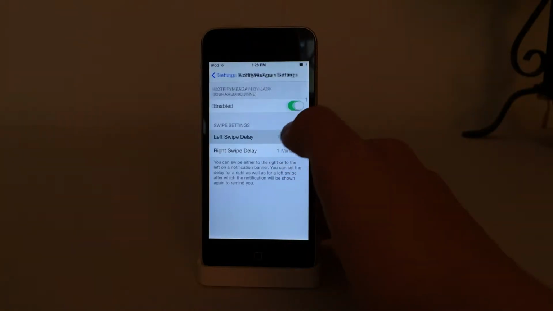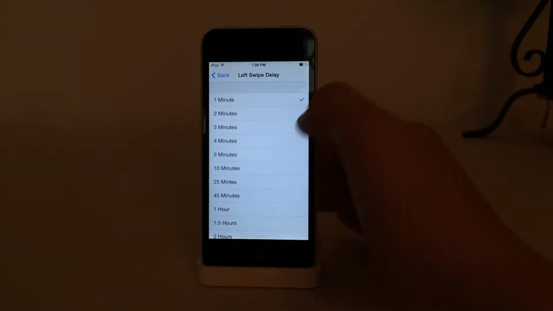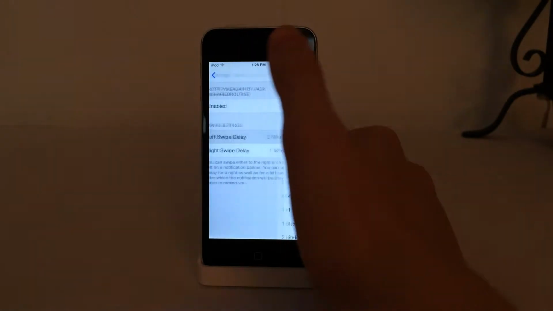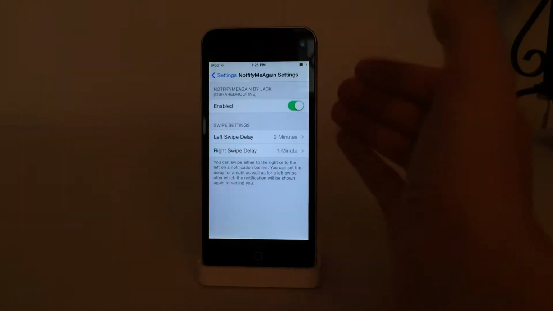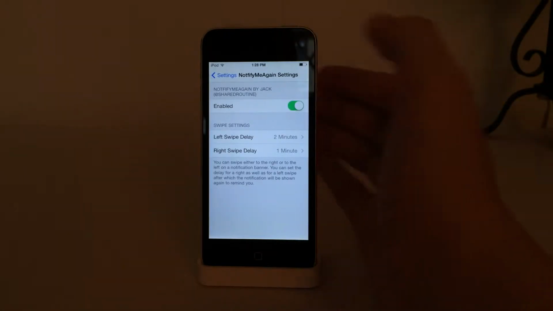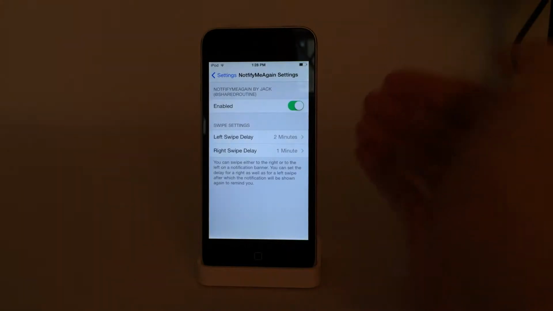So let's go into the left swipe delay, and let's change it from 1 minute to, let's say, 2 minutes. And we'll go into the right swipe delay, and we'll just leave that at 1 minute. So again, when I swipe left on a notification banner, it's going to come back and notify me in 2 minutes. And if I swipe right, it's going to come back and notify me in just 1 minute.